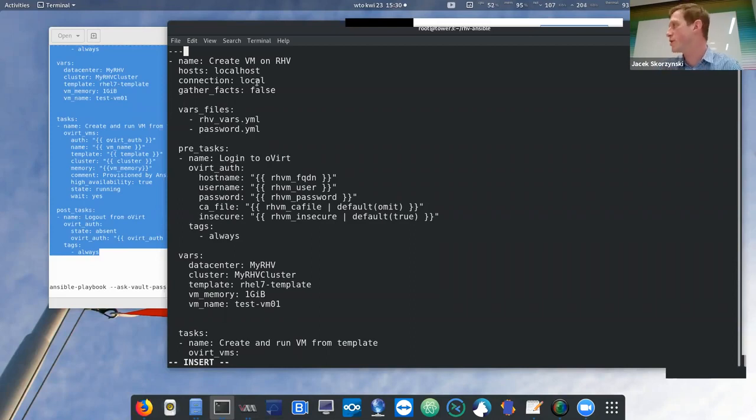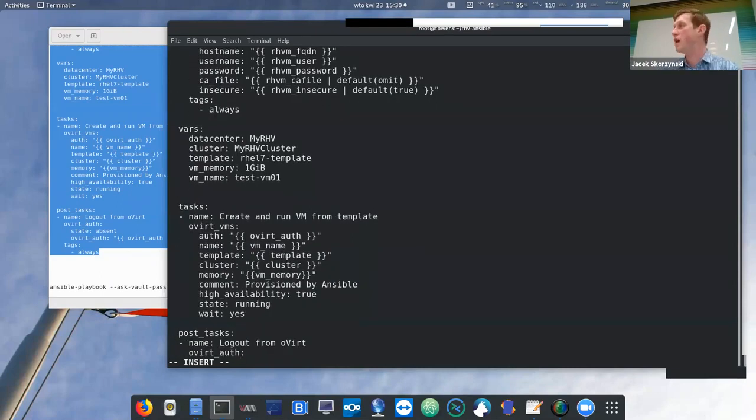That's why we put a local connection, to make sure that we will run our Ansible playbook locally and nowhere else. I see already the files that you created: vars, password, and the pre-tasks. Pre-tasks is connected directly with oVirt auth. We need to make sure that every time we generate an authentication token. We could put it into the tasks section easily, and this would work, but this makes the structure of the playbook clearer and more visible. Then we've got just regular vars regarding our data center, cluster, template, VM, memory, and so on. The tasks will use these variables. Then we've got our oVirt VMs task.